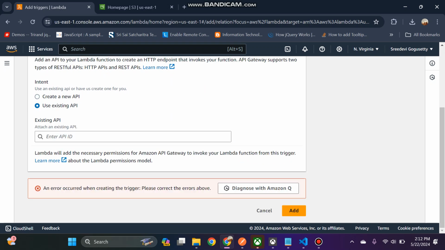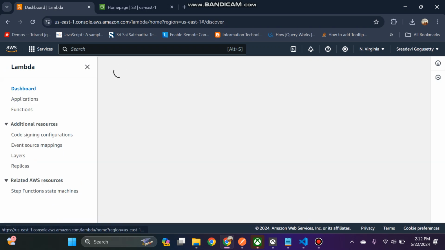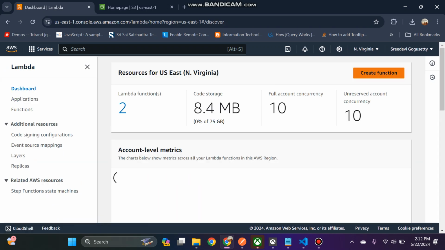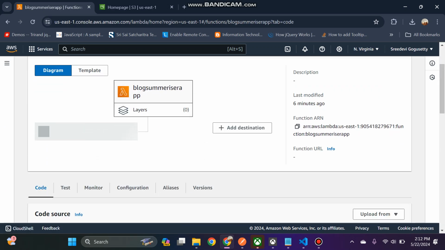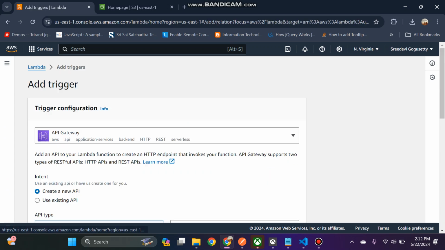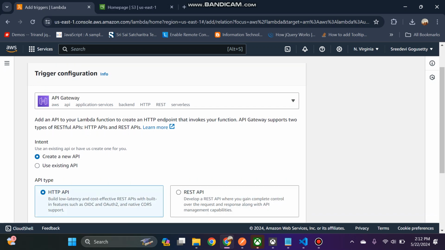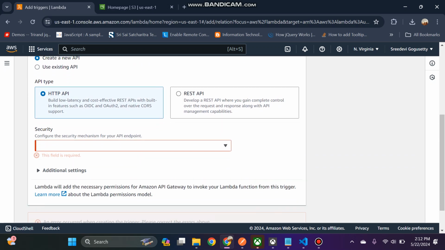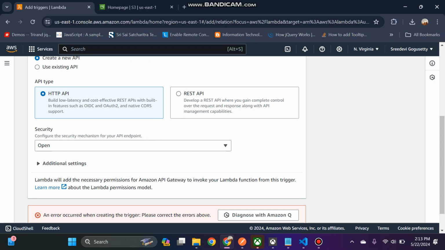Use an existing API, or use a new API. So I'm going to create a new API in API Gateway. This one I don't know, so this is required. I'm going to click open.